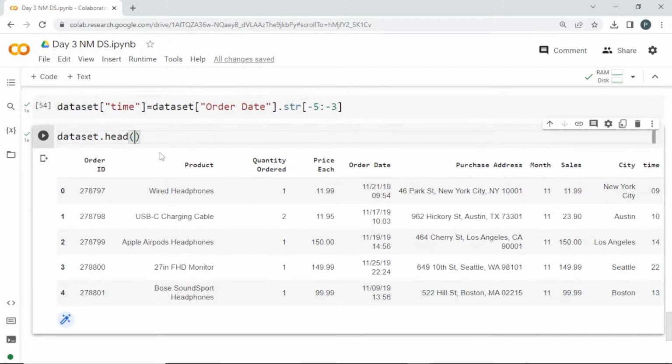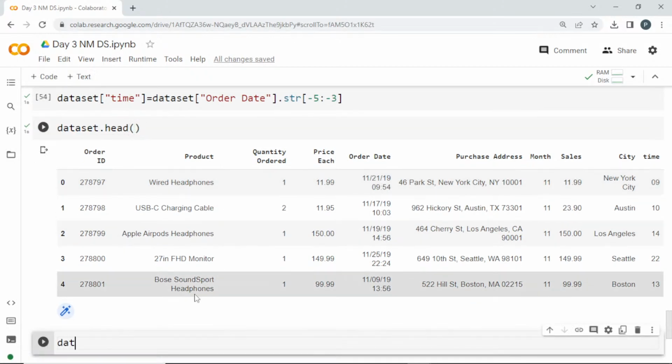So we are having the time now. So I'll go and see what is the unique value in that.